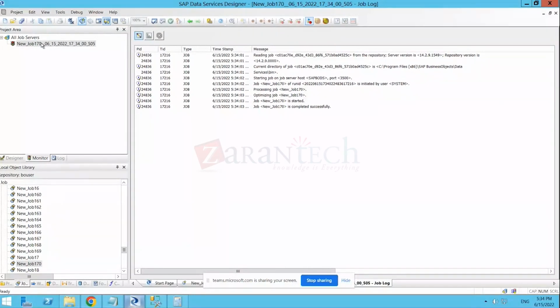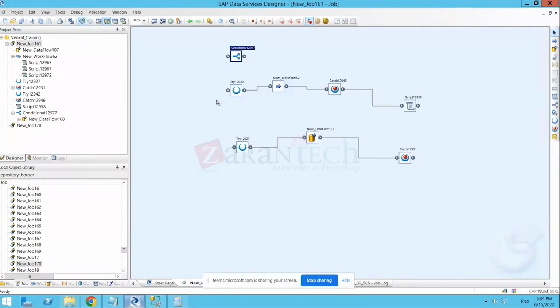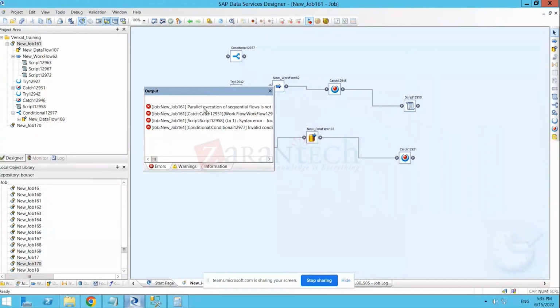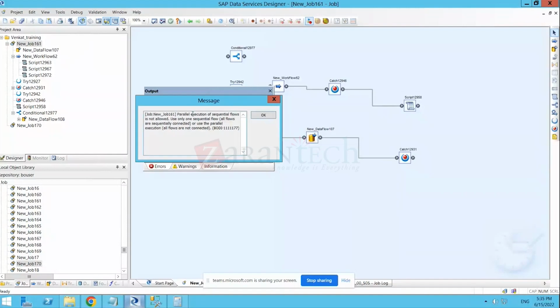Yeah, see, you have just created a job. You would like to check whether all the syntax is correct or it is giving an error. Yeah, see here I have created one job, right? Some flows are there. If you want to check any syntactical error, you can use validate current. Yesterday I told you, right? So if any syntactical error was there, it will show you like this. You can view the error.